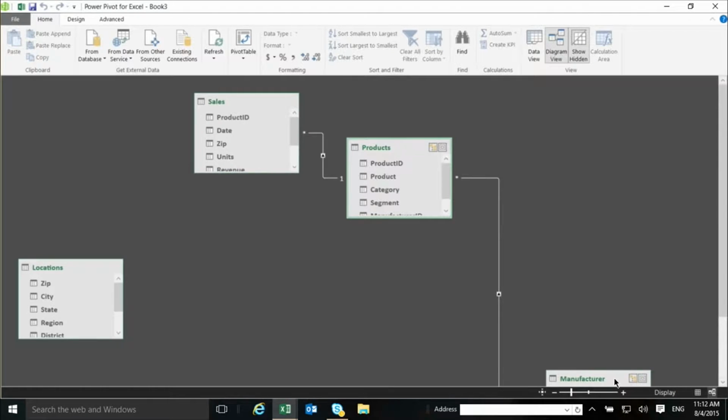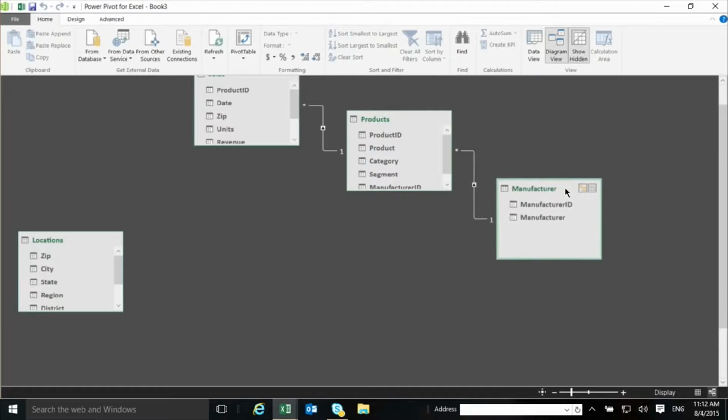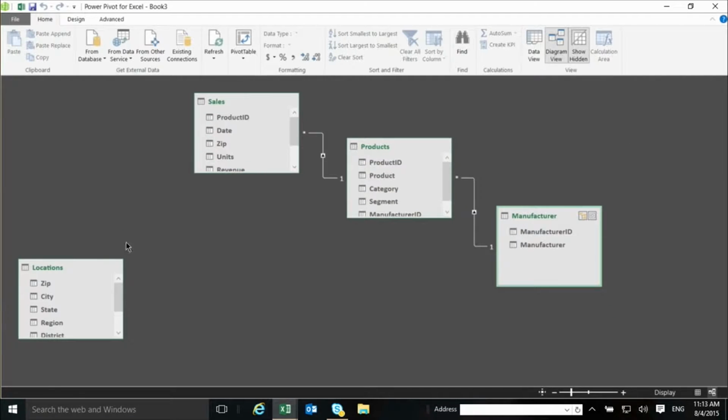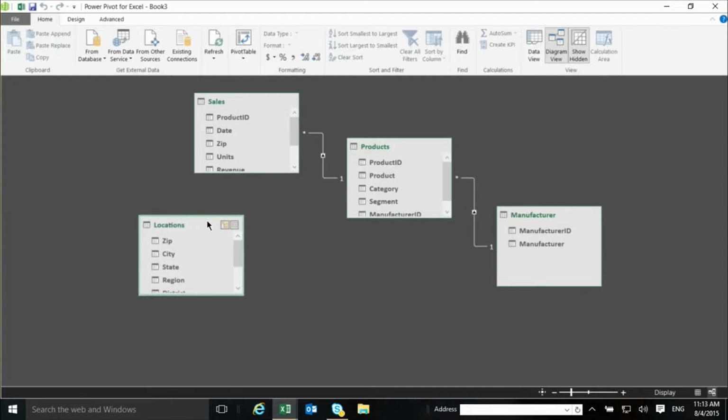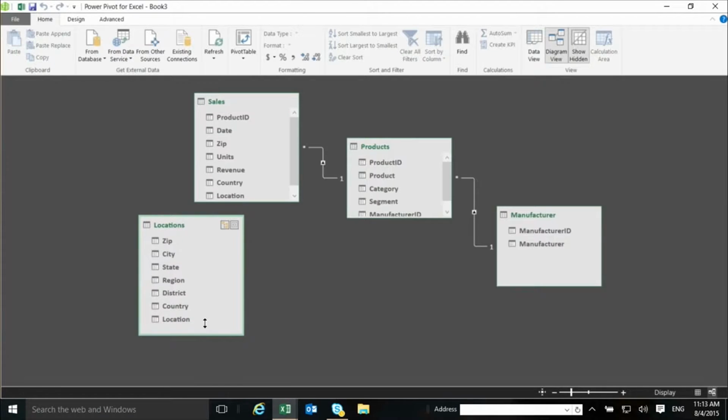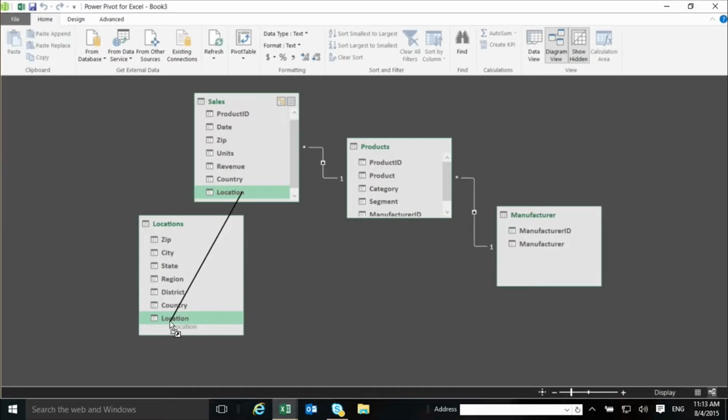The products table is connected to a little table that has just information about the manufacturers. But the locations table is not automatically connected to the sales table, and this is because the relationship exists only between the additional custom columns that I created. Remember, they were called location. So now I can drag the connection here and create the relationship manually.